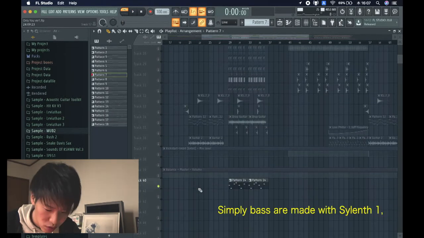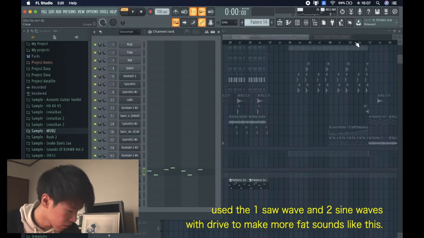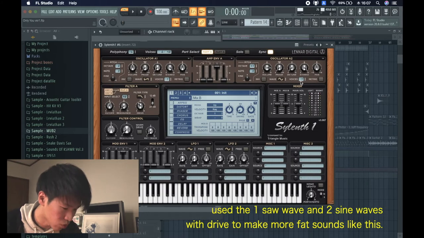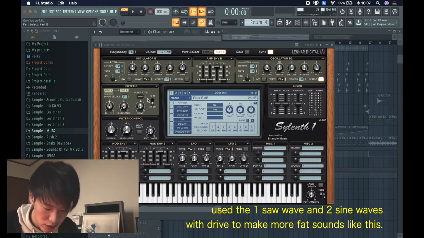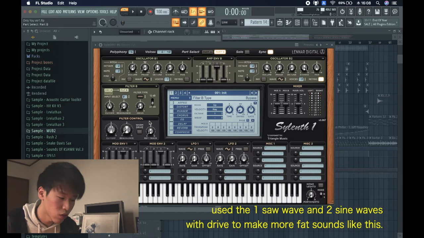And simple bass are made with Sylenth1, use the one saw wave and two sine waves like this, and drive to make more fat sounds.